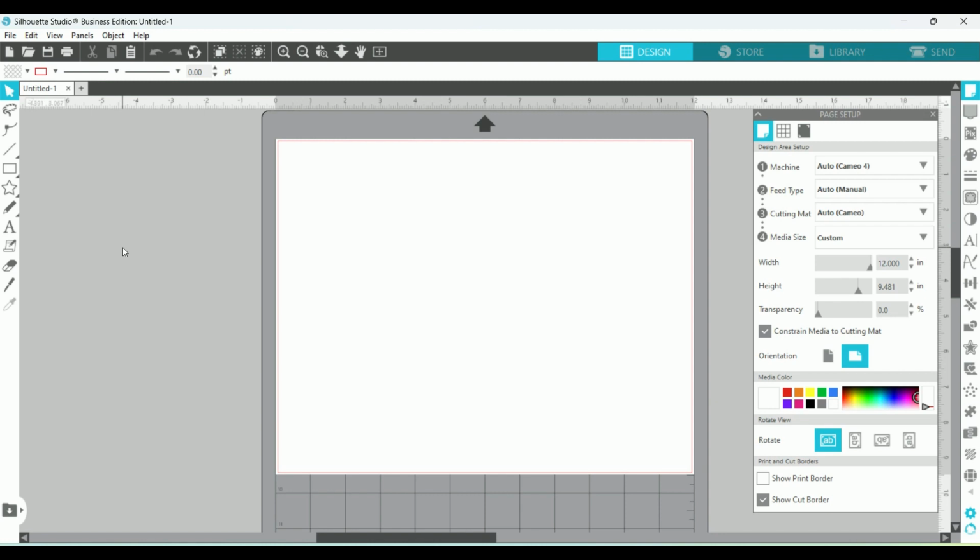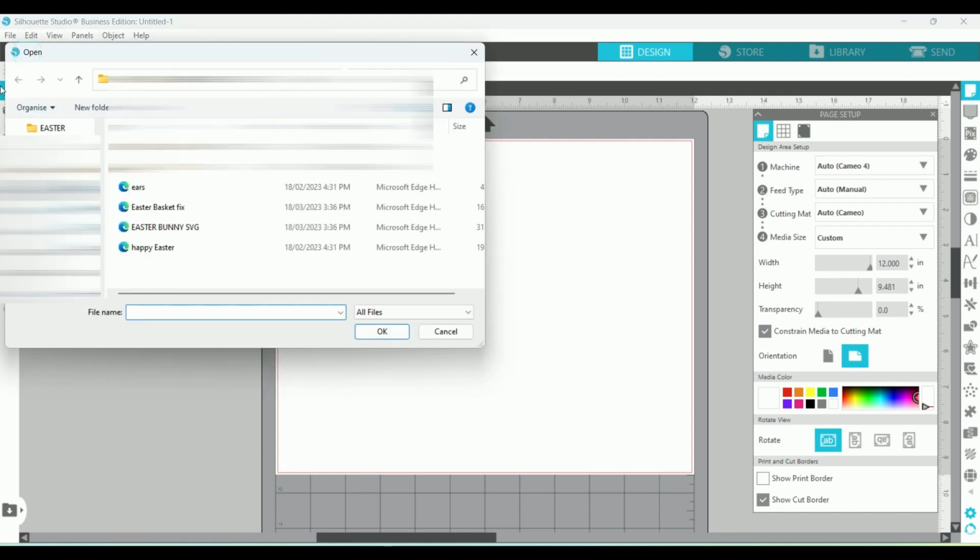Alrighty, so to get started, you just need to first off download your SVG file. Once you have downloaded it, it will probably be sitting in your download folder. So all you need to do is click on this button here, which is your folder. You click open and go to wherever your folder is.